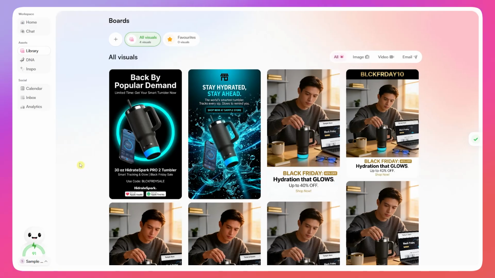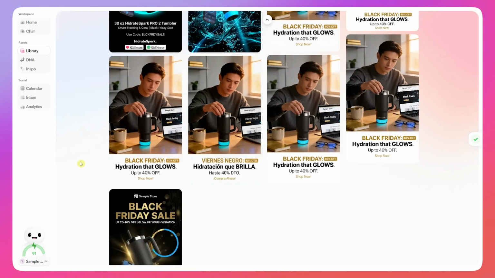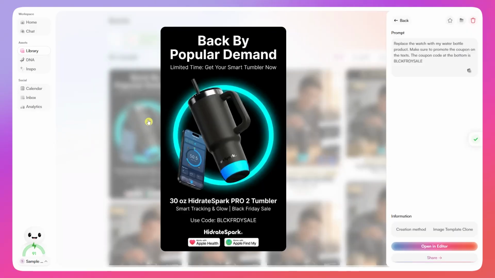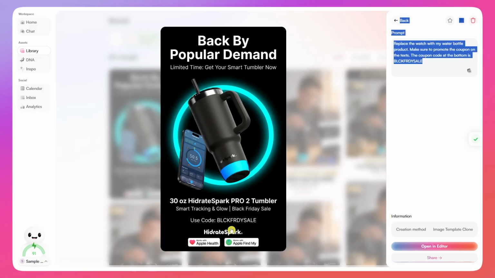So here is the clone. And it has now put the product in here. And then we have the coupon code as we have indicated here at the bottom. And it has added some Apple Health and Apple Find My, which I didn't really like. And then here we have some text.